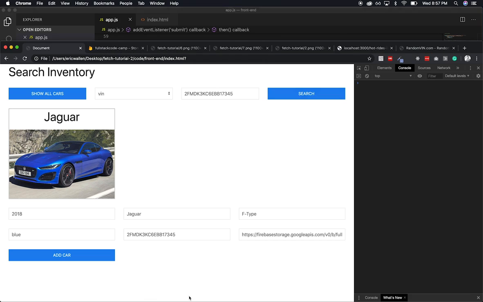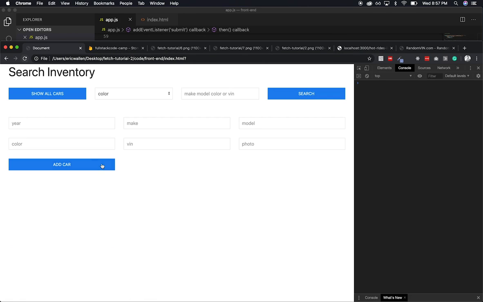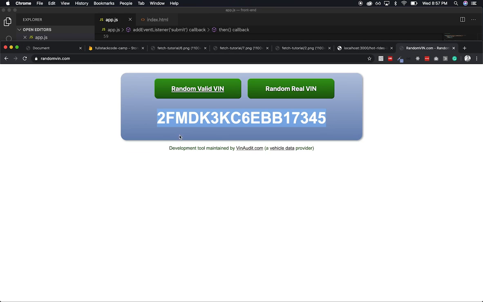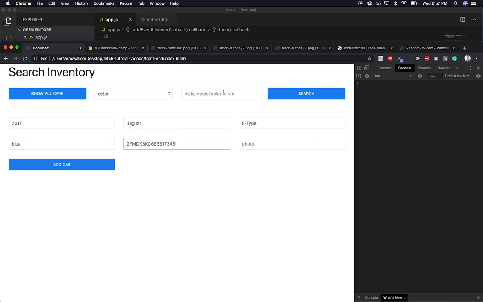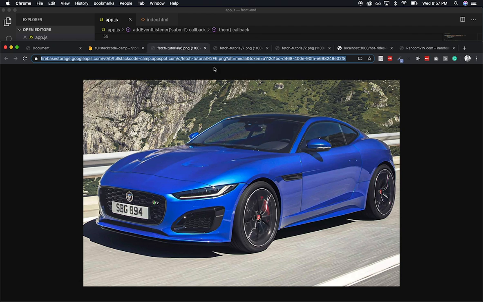Okay. Now let's retry this again. I don't want any fake cars in here, so I'm going to just add the same one twice. We'll put it in as a 17 this time, okay? And then we'll do Jag. The model was F type. And we'll do blue. And the VIN. Get the VIN again. And the photo was right here, right? Okay.